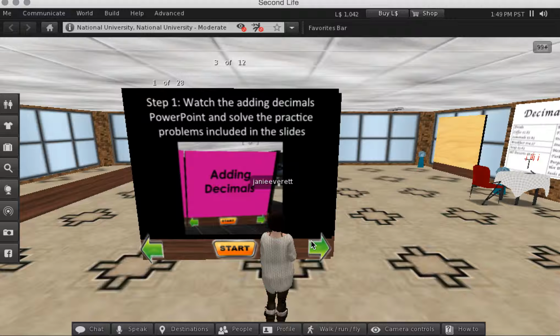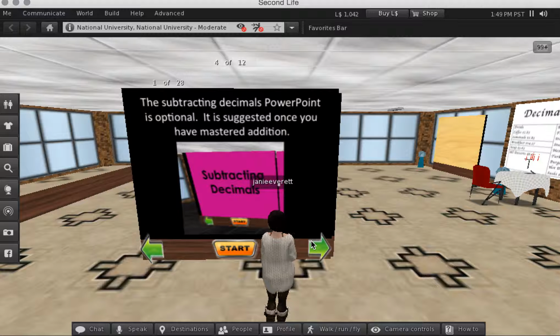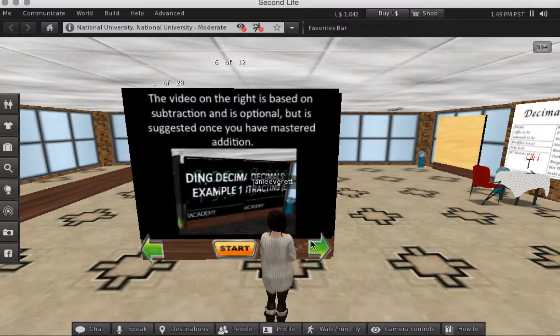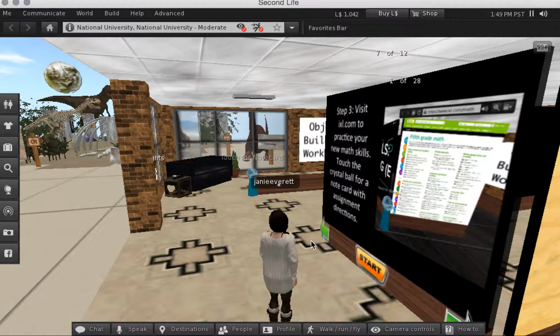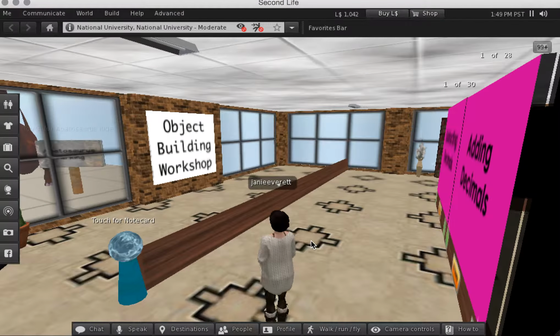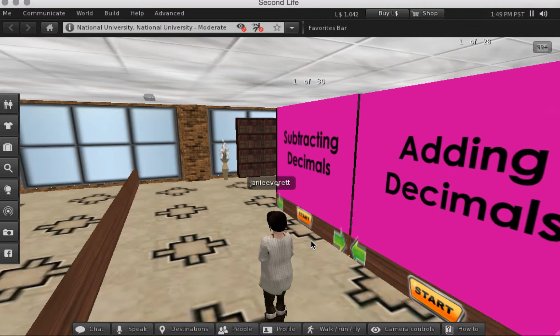And you can continue to hit next through all the slides to see where to start and where to go next and where to end your experience. So, first we are going to go over to the left side of these screens.